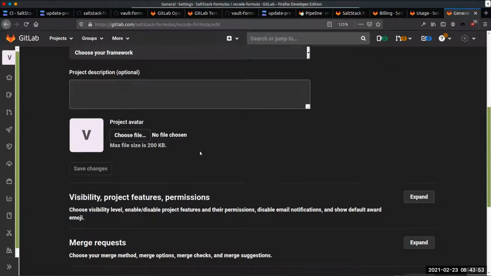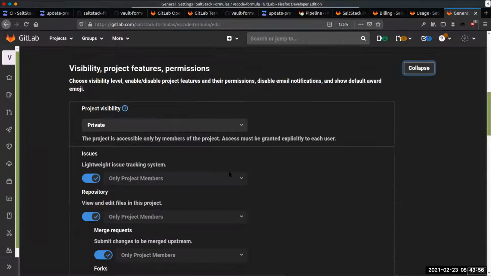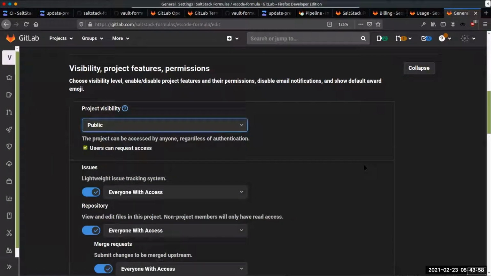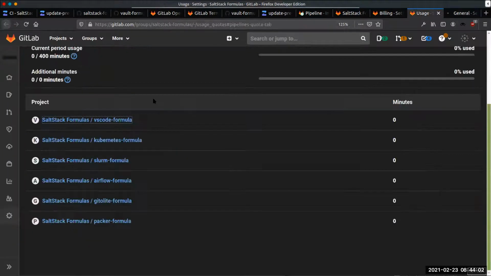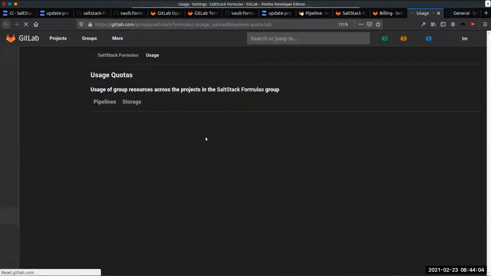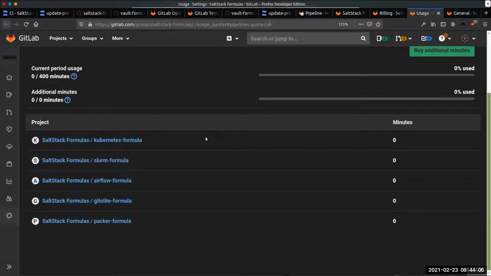Where's privacy? Expand. Let's make that public, and it won't show up anymore. Anything else? Save changes. There, it's gone. So it's just a matter of private repos that are showing up down here under the minutes.